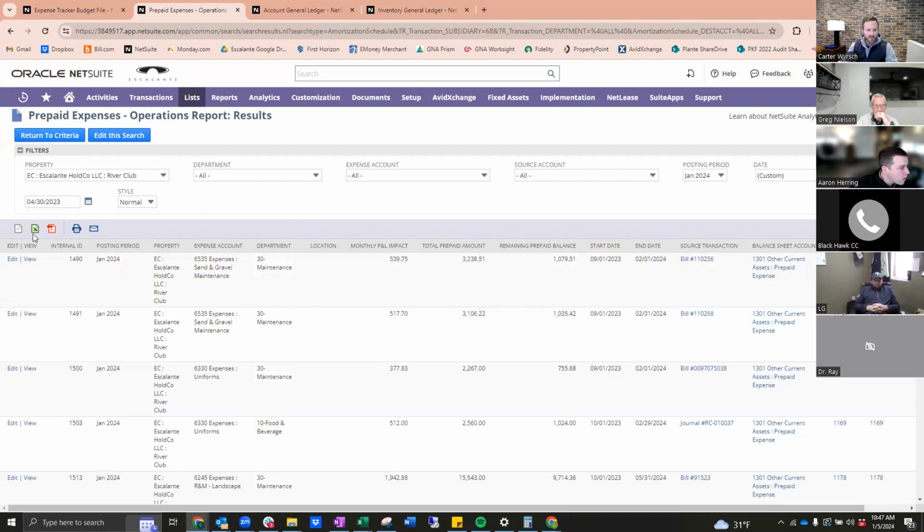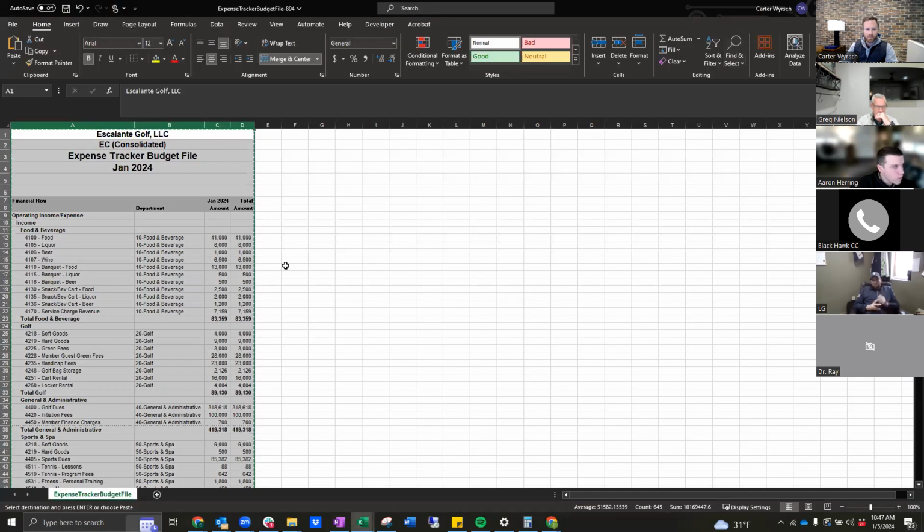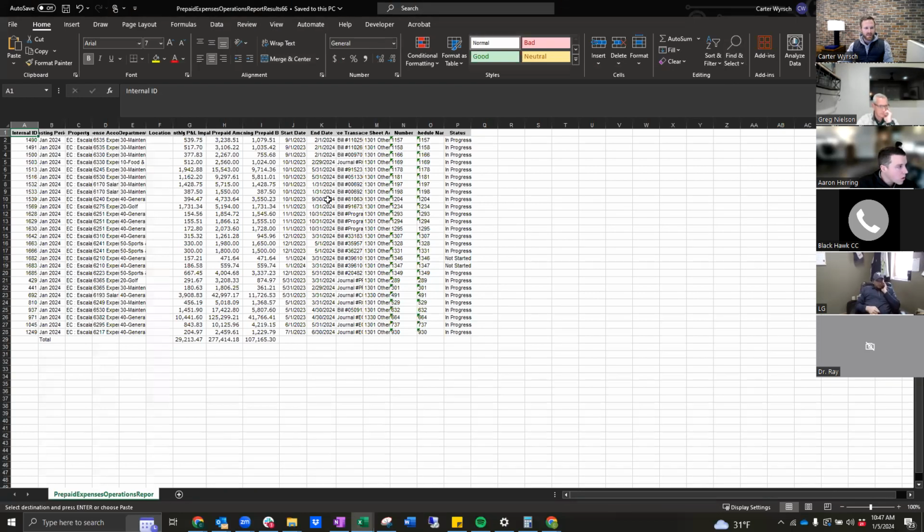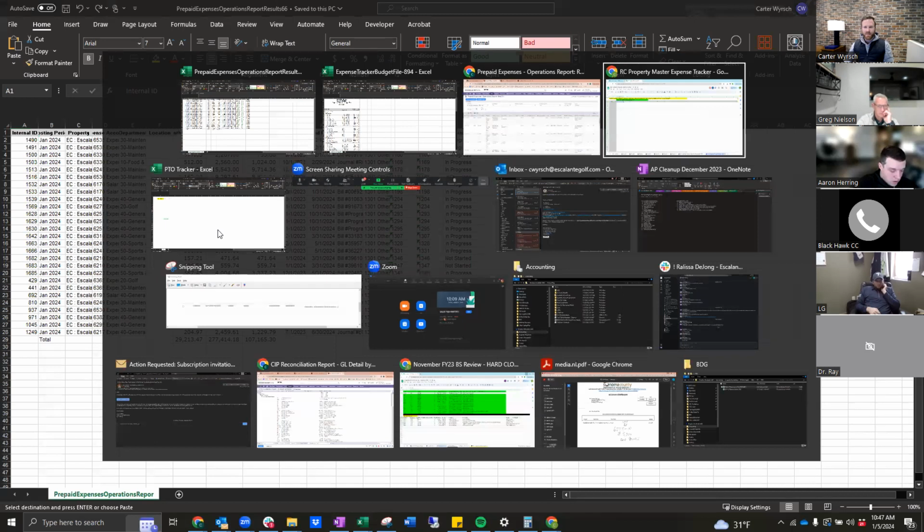Okay. So same thing. I'm going to click this Excel icon. It's going to do the exact same thing. It's going to go here. I'm going to click on it. Click that, and it's going to look like this. Okay. Now I'm going to go back to the expense tracker real quick.